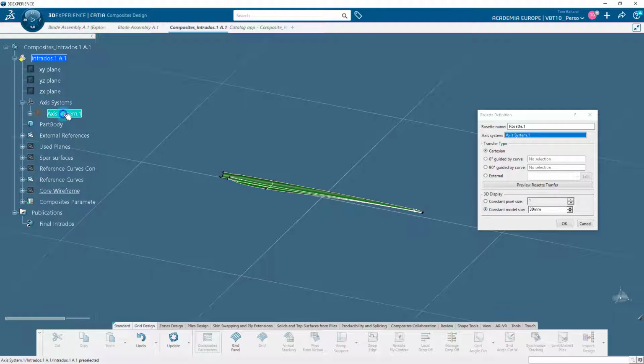In the Rosette Definition dialog box, specify the axis system. The reference axis system for the rosette is already provided under the axis system node in the tree. A rosette has associated transfer types. A rosette transfer type is a method to compute a rosette from an axis system. The following methods are available. First, with a Cartesian method, the rosette is computed using the Cartesian coordinates. Then, with the 0 degrees guided by curve method, the 0 degrees direction is tangent to the selected guide curve at the projected point, where the rosette is to be transferred.